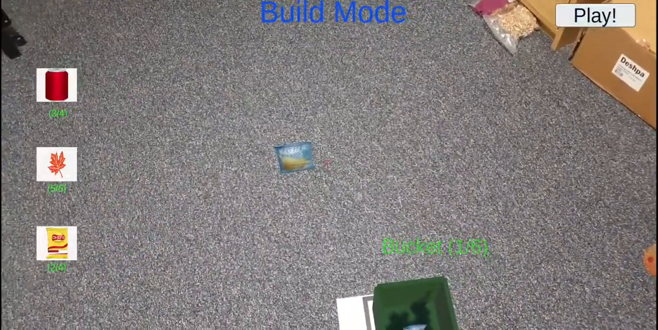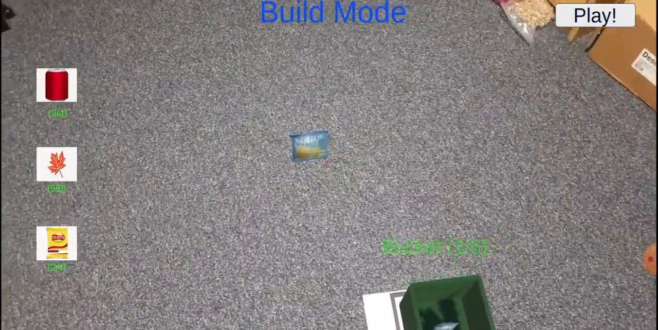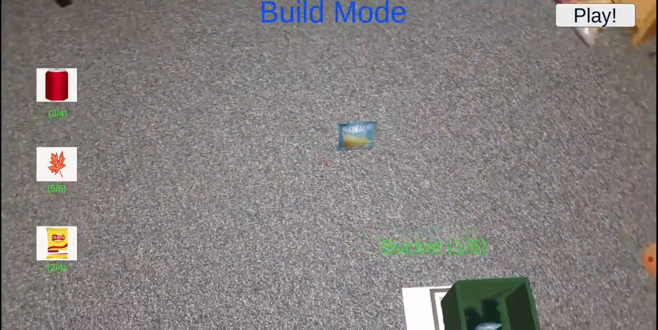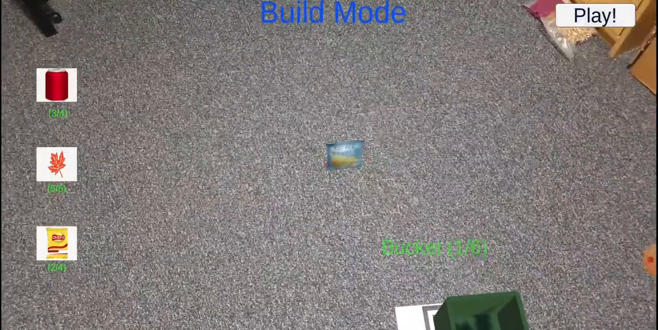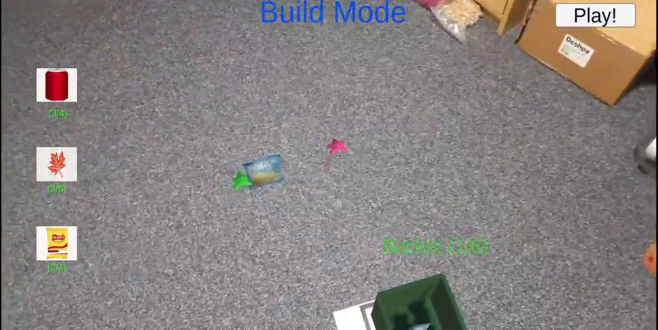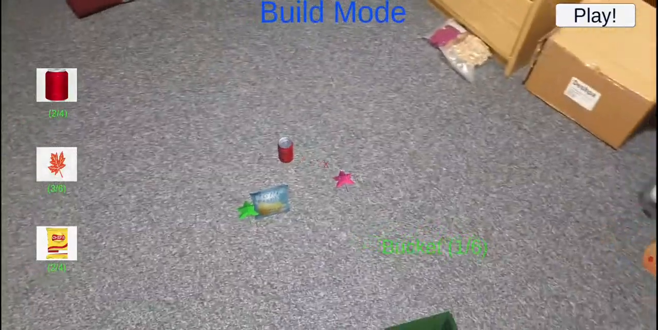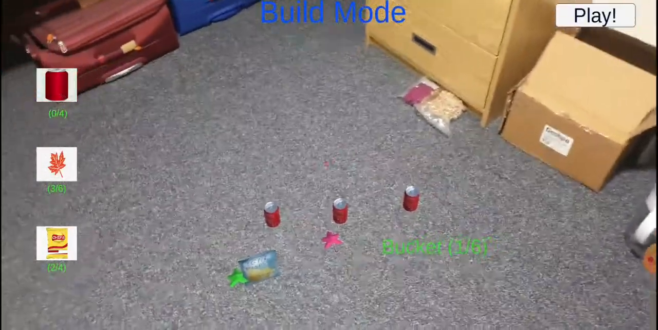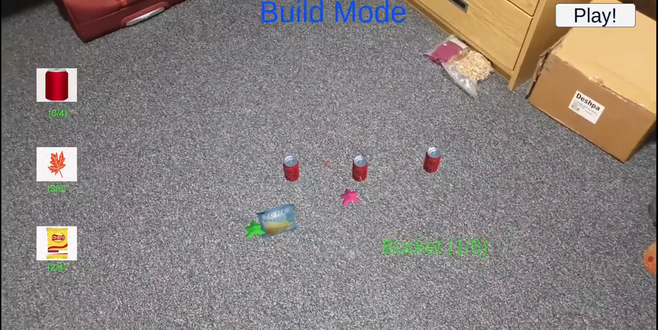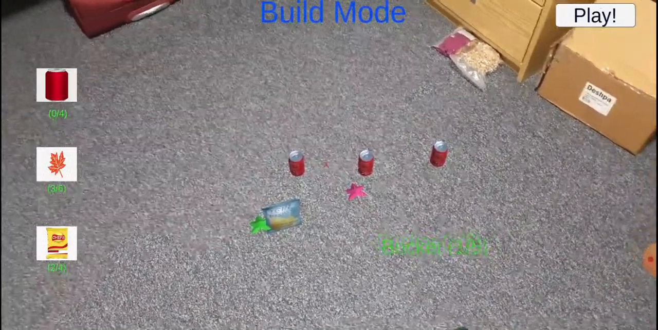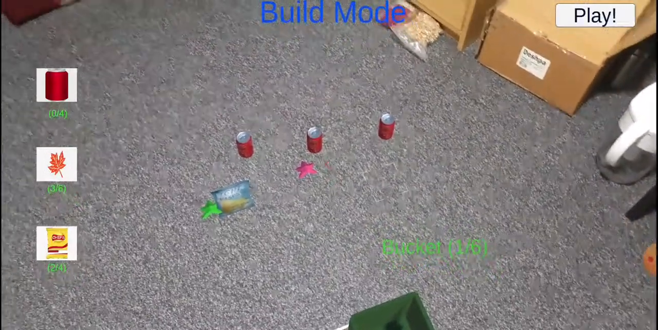If I go into the build mode, you can see the object counters are also updated to reflect how many more objects are available. I can generate leaves over here. I can generate cans. Once all the objects have been used, I get an Android toast. So yeah, that is the demo of my application.